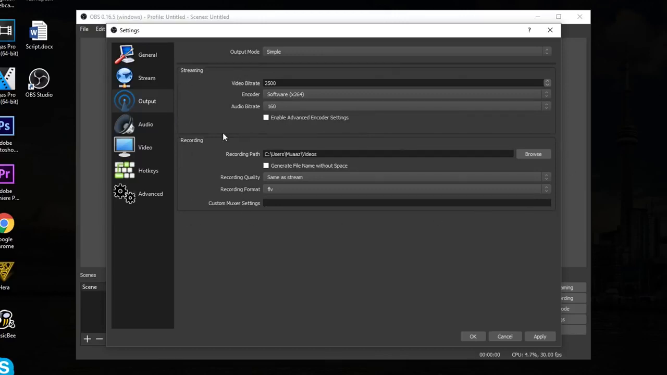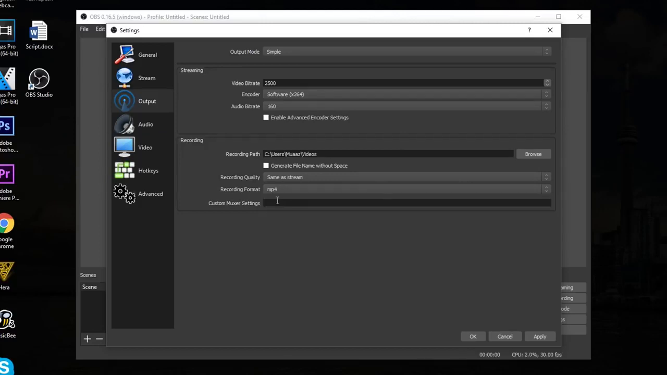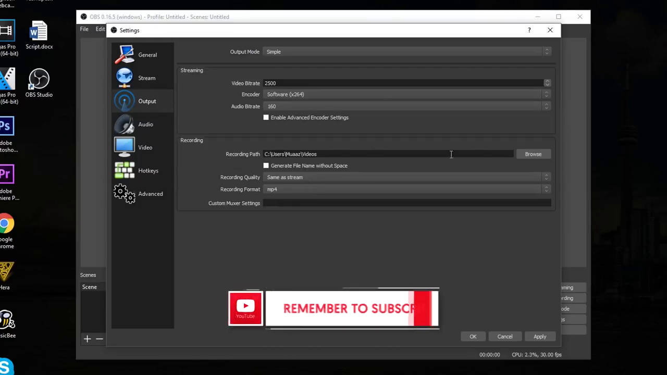What you do want to worry about is the recording part. The first thing that I want you guys to do right away is change the recording format from FLV to MP4. MP4 is almost compatible with any editing software, so you should be more comfortable with MP4 compared to FLV. The next thing that you want to do is actually set where you want your recordings to go.